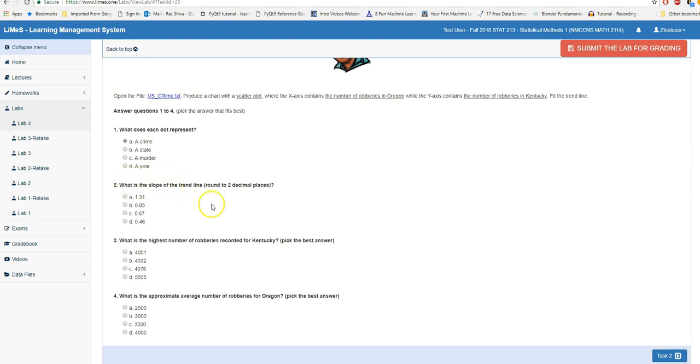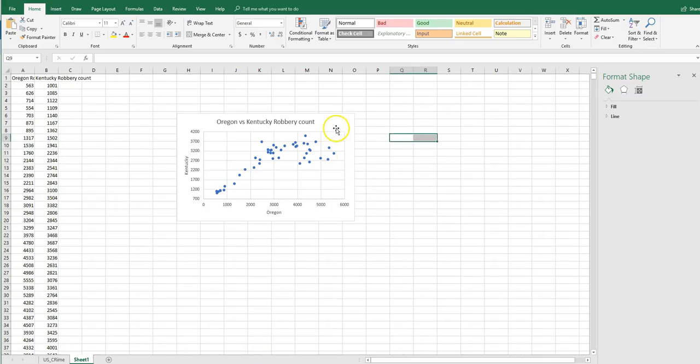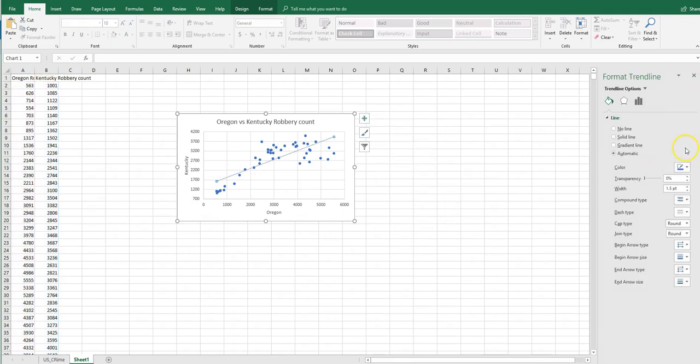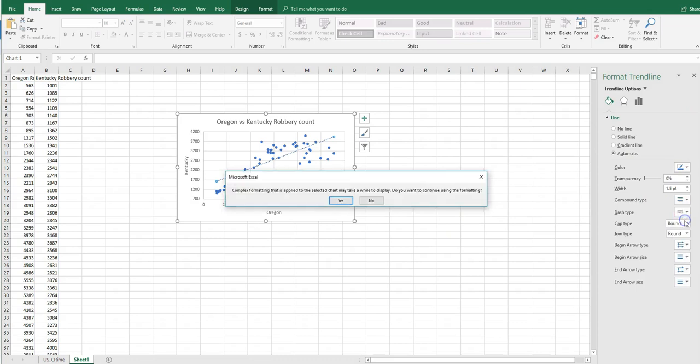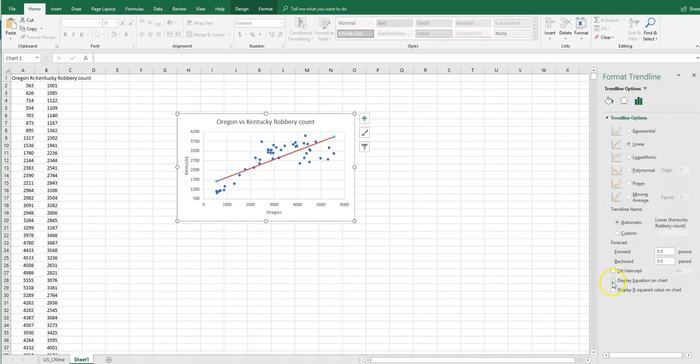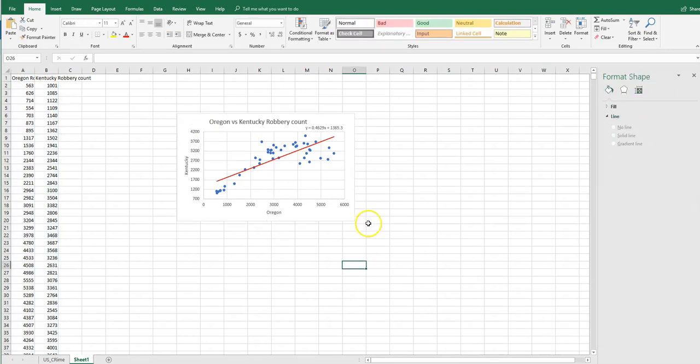What is the slope of the trend line, up to 2 decimal places? Here let us go for the trend line. So click here, click on plus, click on trend line. Okay, and then go to more options. Let me go for this dash, this one. All right, and I would like to change the color to red. Then click on this graph and display equation on chart. Okay, so here you can see the slope to be 0.46 and the y-intercept is 1365.